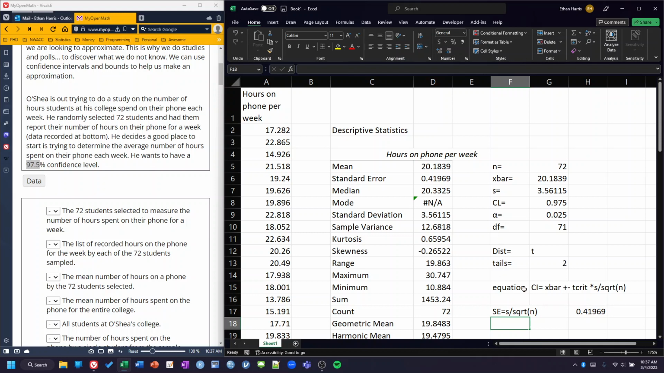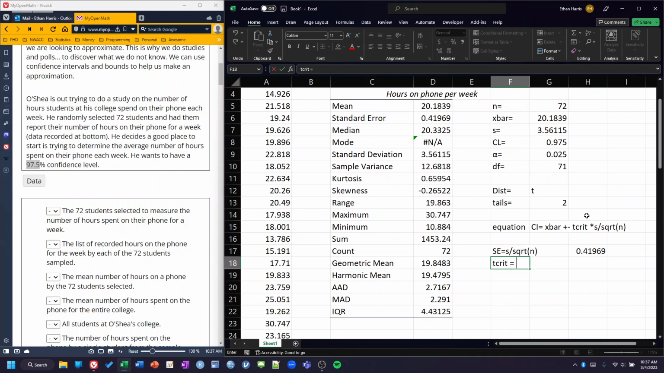We need to know our t-crit value. And the way that we do this is by using a formula in our Excel. So what we can do is we can do this by writing out this little equation. It's going to start off with the absolute value because we just want to know how far away from the mean we need to be. So we're going to take our absolute value, and then we're going to do t dot inv. It stands for t inverse.